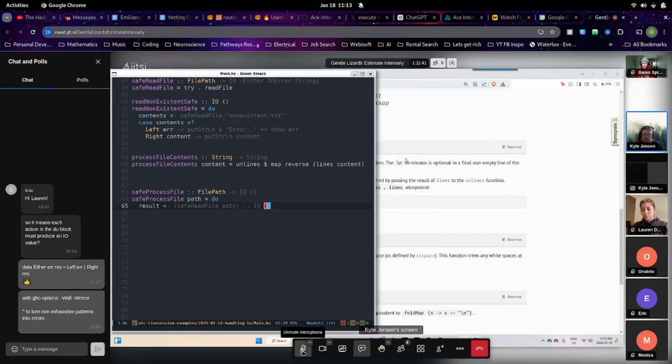And we're expecting either an IO string or IO error. Safe read file path. I actually don't think we need this. We'll put it back if it says we do. You shouldn't, because it's already annotated by the safe read file. Exactly.